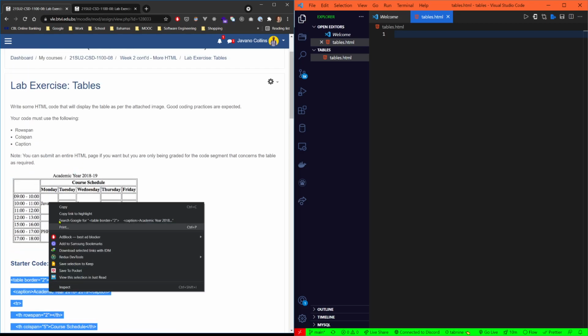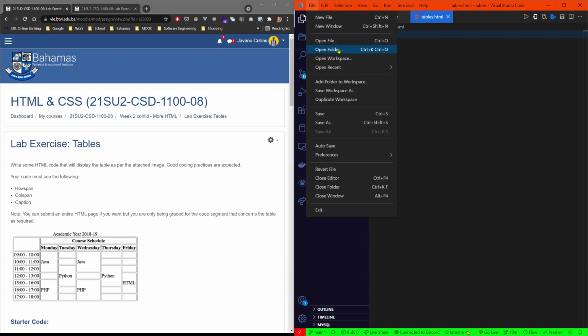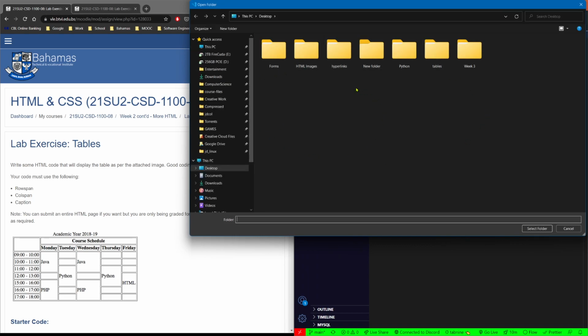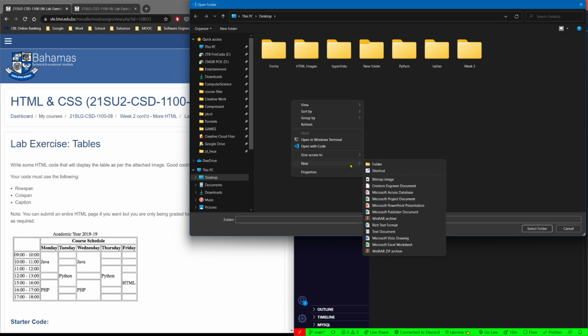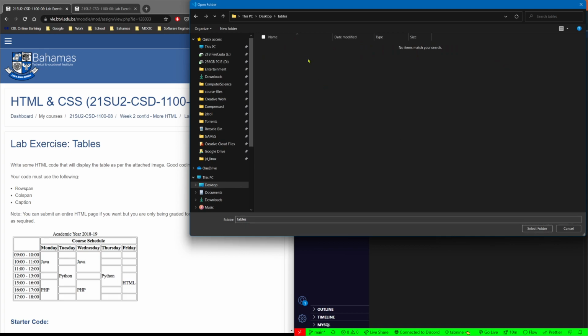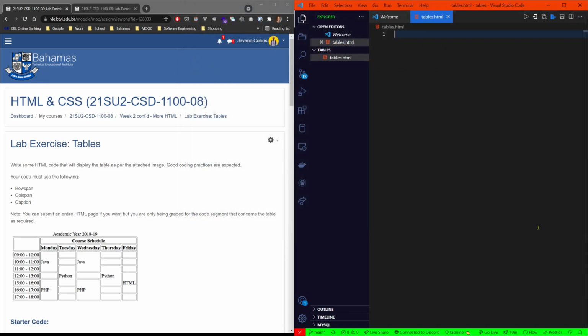Okay, you can right click, hit copy, then we're going to open Visual Studio Code, go to File, hit Open Folder. You're going to navigate to where you're comfortable or where you can remember where you put your folders. I recommend that you use the desktop. So you could right click, hit new, and then hit folder, and I want you to name that folder tables. Okay, I already have a tables folder, so I'm going to make sure that my tables folder is selected and hit select folder.